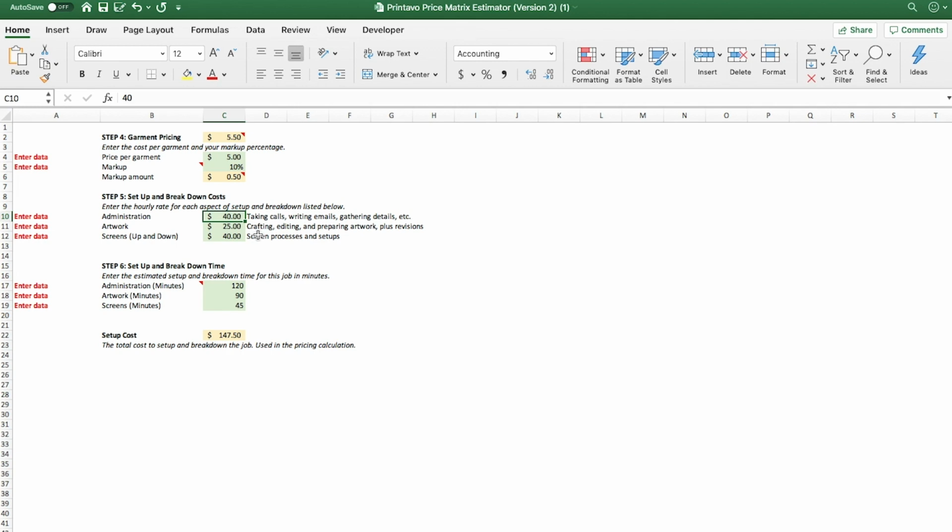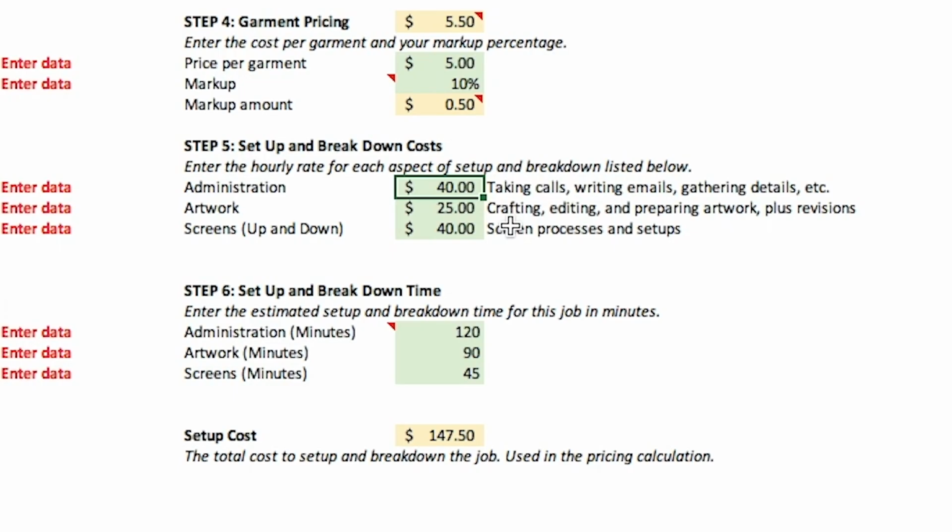Let's say it's $40 an hour. You could make this really simple and just say, okay, I've got 3 or 4 administrators, they each make $22 an hour.